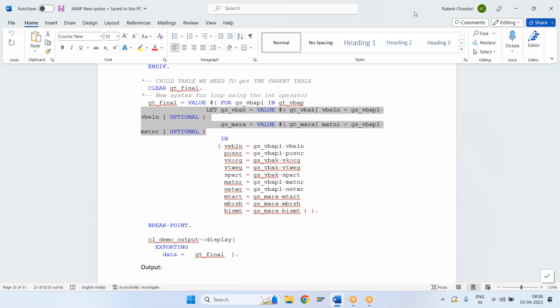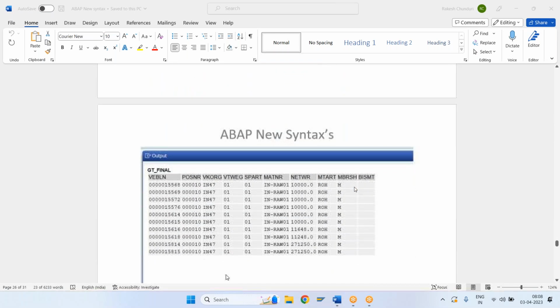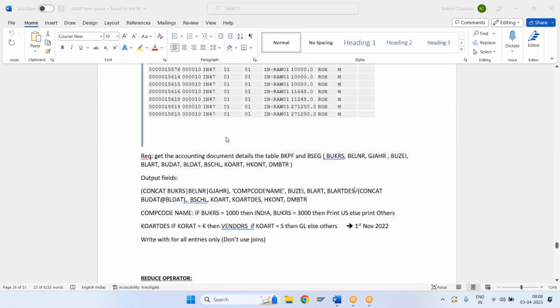Any questions in that, Lakshmi and Ashwini, before we go ahead with the last and the final thing called the reduce statement? Any questions? Okay, I'll be considering it as no questions, and let's get started with today's session.